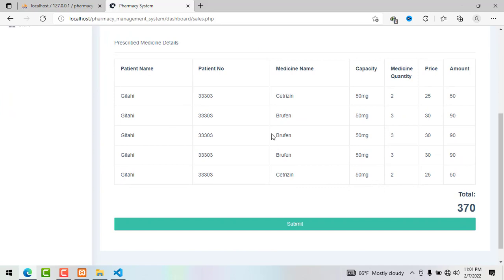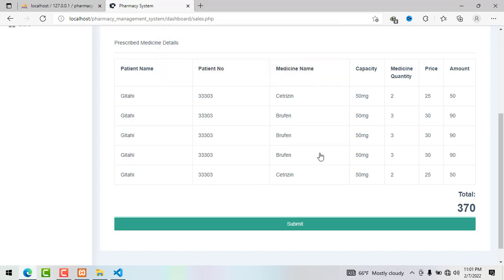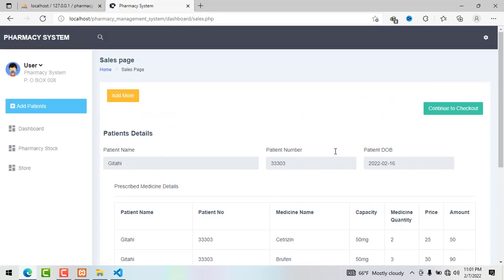Once I verify that these drugs are available in stock, I can insert the data into the database. So I just hit submit, and I see that the medicine data is inserted successfully. I say OK. And now here we have continue to checkout. Previously it was just next, but I've renamed it to continue to checkout just so that it makes more sense.